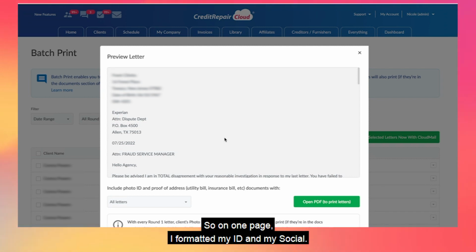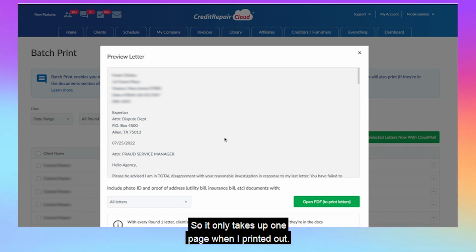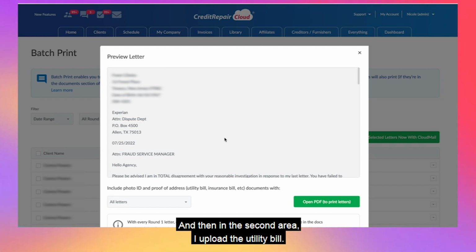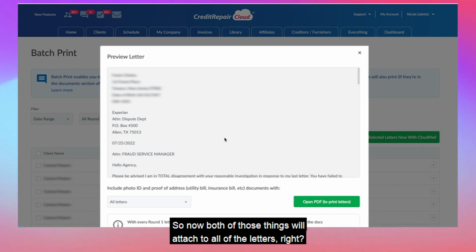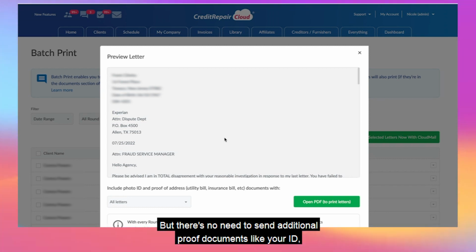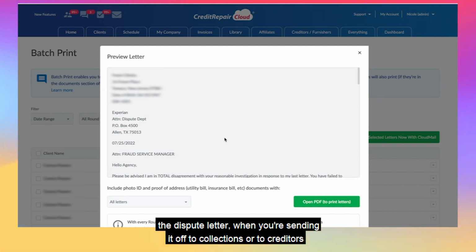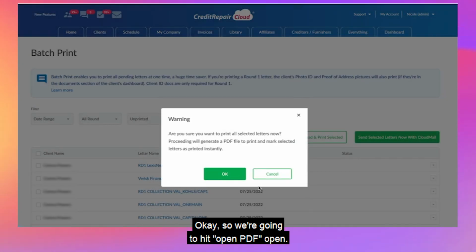Okay, so on one page, I formatted my ID and my social, so it only takes up one page when I print it out. And then I've uploaded that to my ID. So it's ID and social in one file. And then in the second area, I upload the utility bill. So now both of those things will attach to all of the letters, right? But there's no need to send additional proof documents like your ID, utility bill, or social security card to creditors. So do you only need to send the letter, the dispute letter, when you're sending it off to collections or to creditors? Okay. So we're going to hit open PDF, open.